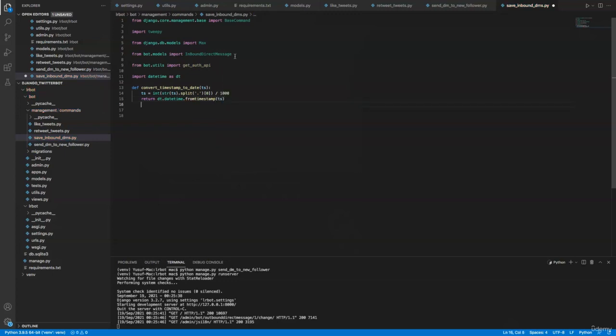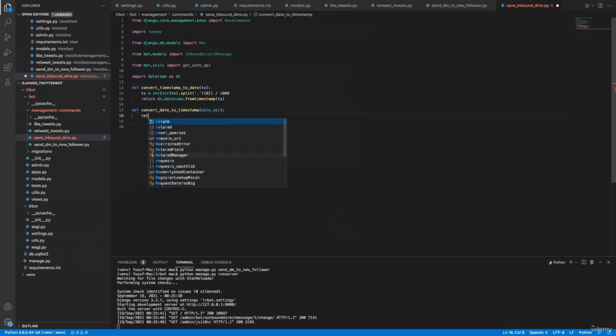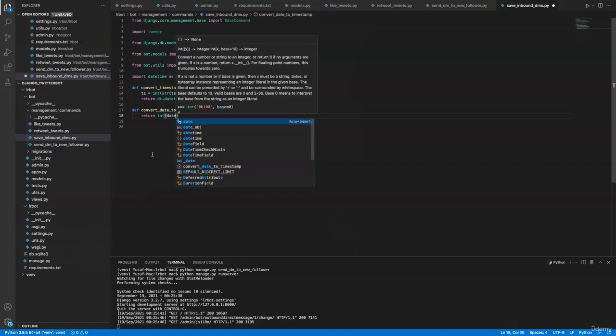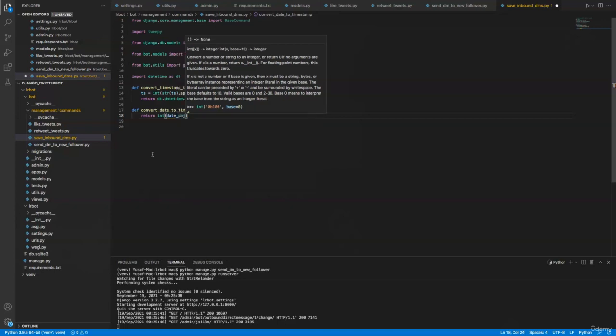Then I need to convert date to timestamp, and to do that I'll define convert_date_to_timestamp, date_obj, then I'll return int, so return int(date_obj.timestamp()).